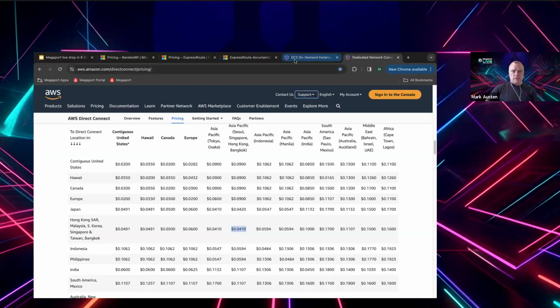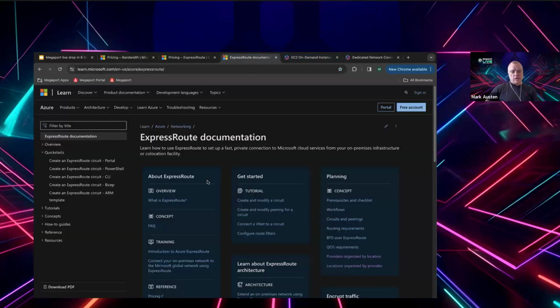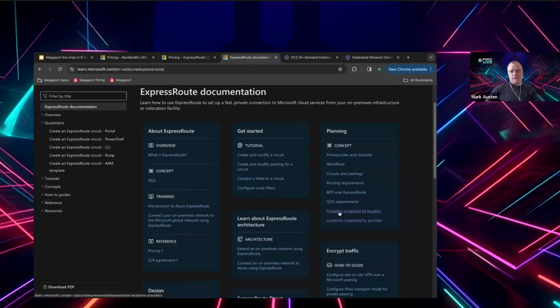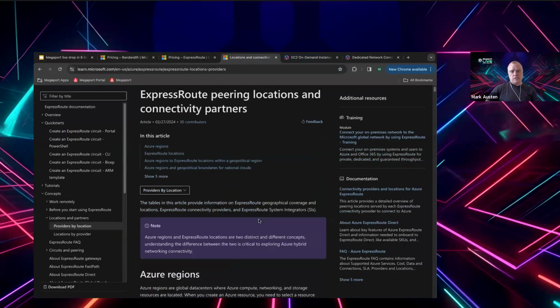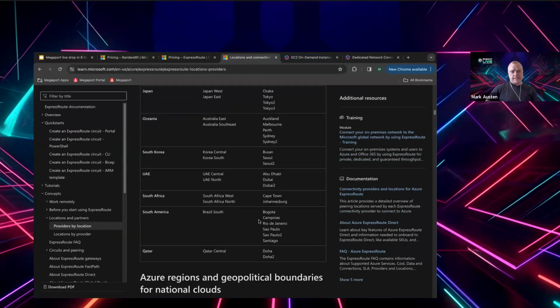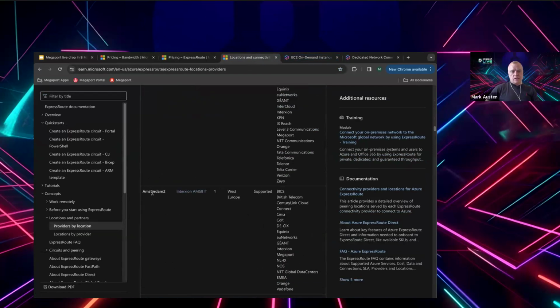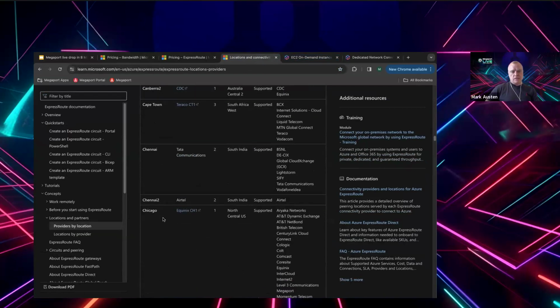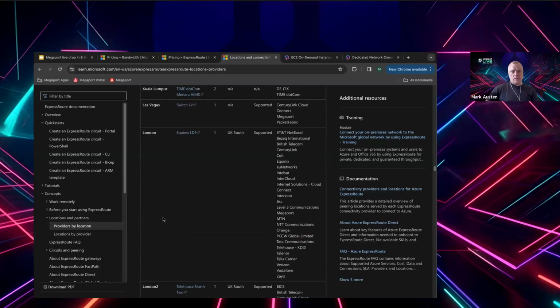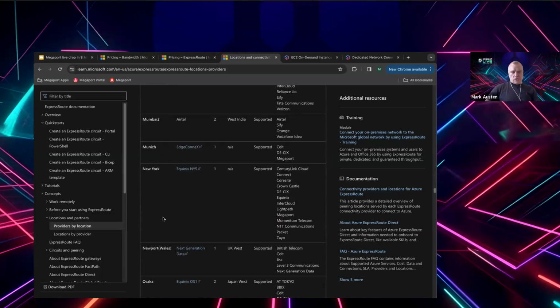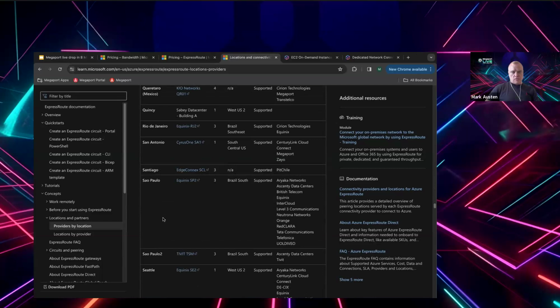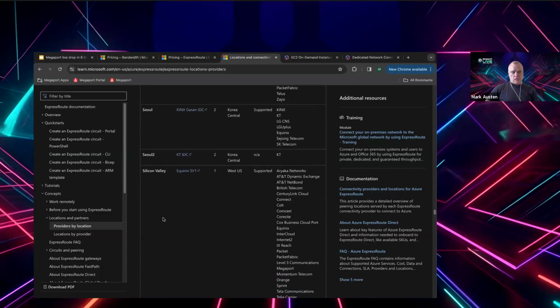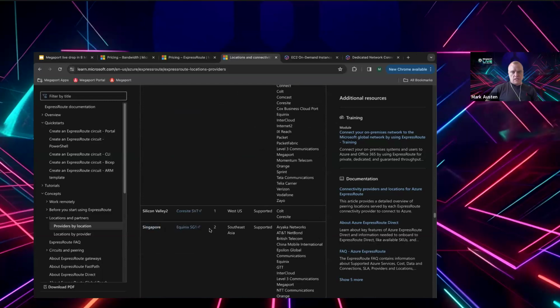So jumping back, I was going to show you the zones. To work out the ExpressRoute zone, if you go to the ExpressRoute documentation, there's a link here, providers by location. We can just scroll down and you will see the ExpressRoute location. If we scroll down to Singapore, it will show the zone, which is around here somewhere. Okay, so you can see here, zone 2. So that's how you work out what zone you're in.